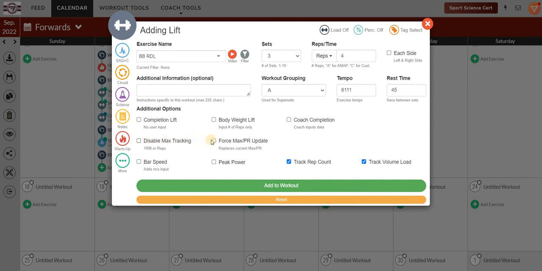If, say, you're doing a testing session and you want the max or the PR to be updated based on the results they get here, you could select this box and then that will update their force max or their PR to be what they enter this week. Additionally, if you're using a Tendo unit or something that tracks bar speed, you could add this option where you can add in the meters per second or the peak power. For right now, we're just going to hit disable max tracking.